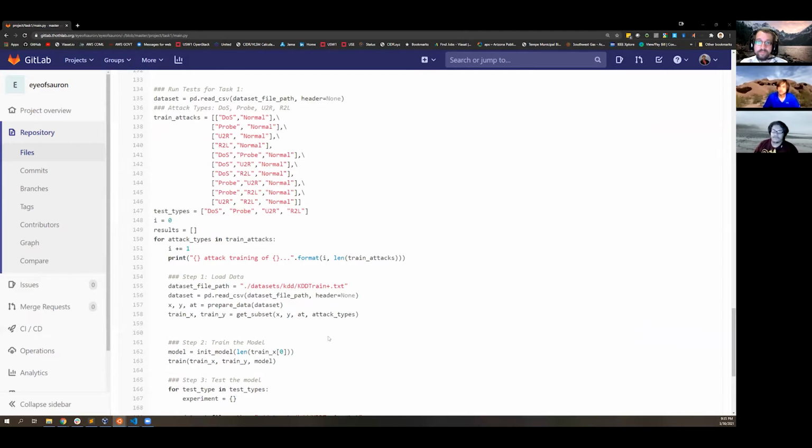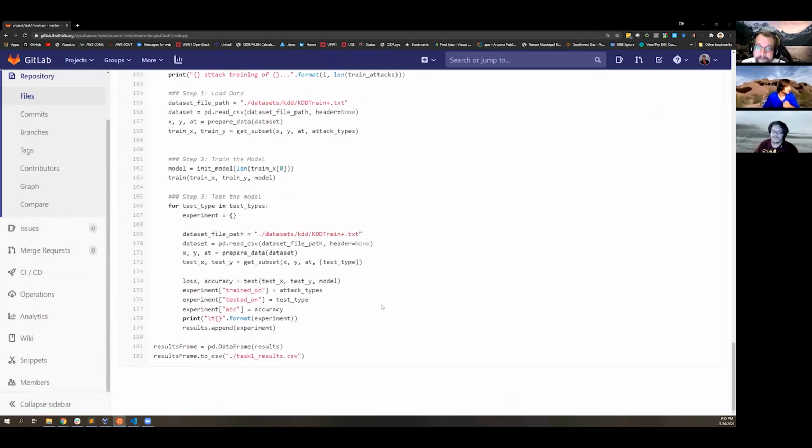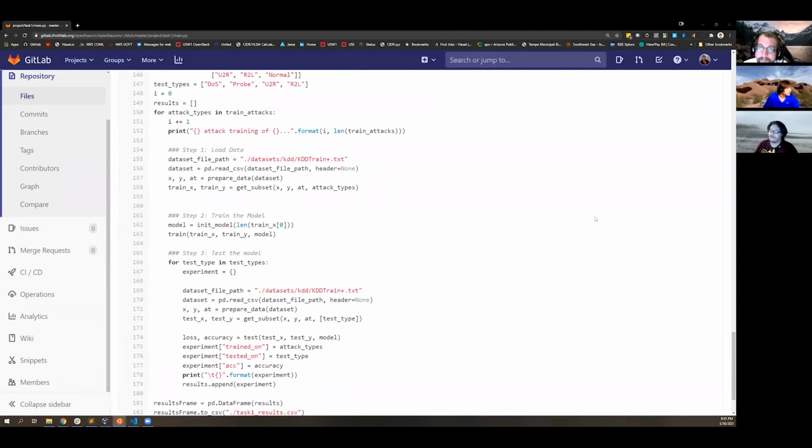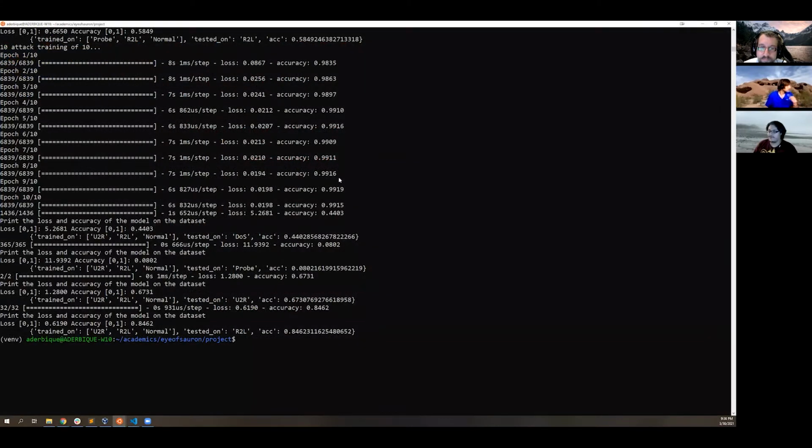All right, so the key to our experiment, as was mentioned, is that we trained it on different subsets of the attack types, and then we tested it on the 4 distinct attack types to compare our results and to see how training on one attack type affects testing on a different attack type. So this is the output of the training and the testing. Basically all that's being spit out here is the attack types that were trained on and then the resulting accuracy on a specific attack type. So we basically filled out a matrix of testing on one attack type and training on another.